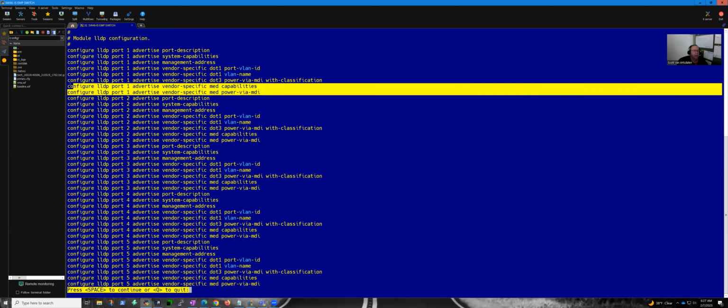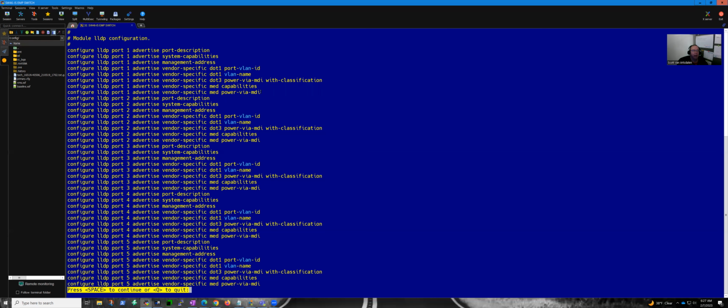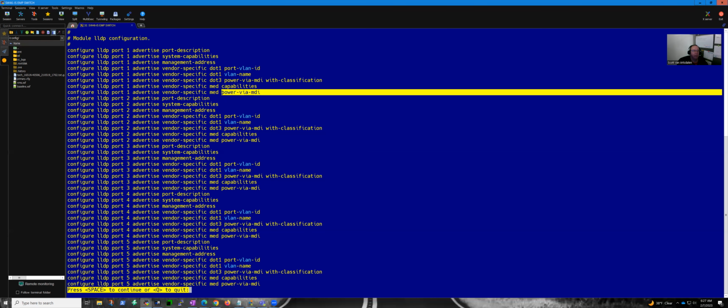And the same type of thing. It'll tell the phone, I'm not sure what MED capabilities are. You can look that up; I don't know off the top of my head. And power via MDI, it's again going to tell it how much power is actually being used on the port. So we need all that.